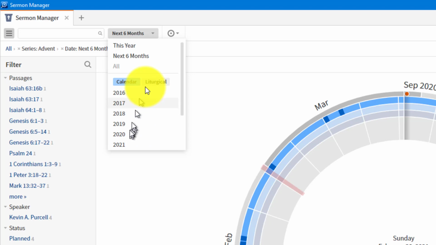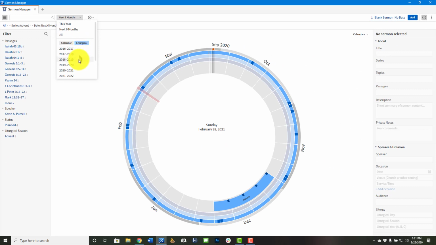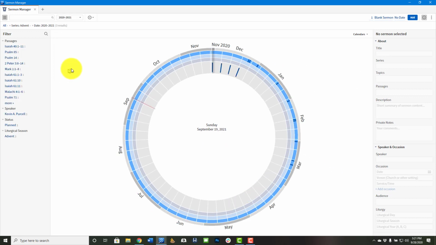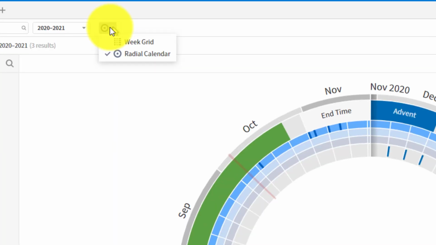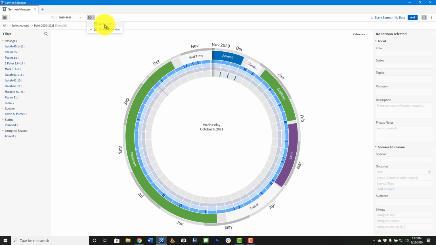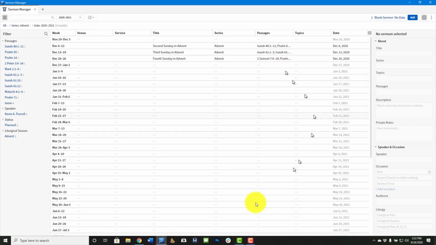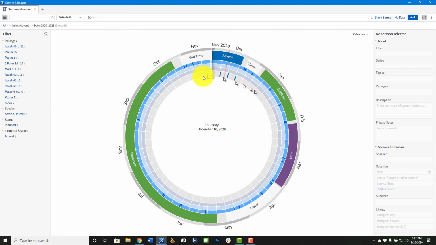Here is what will be displayed. You can base it on calendars, or you can base it on a liturgical year. So let's go from 2020 to 2021. And notice it follows that. Notice right here there is a view button, and you can either search and see by this radial calendar, or you can do by a week grid. Okay, but you notice the calendar by radial calendar looks a lot cooler.